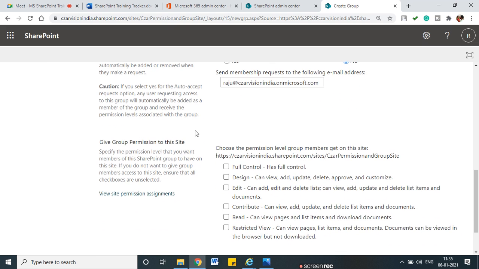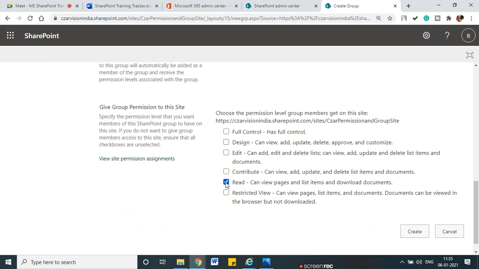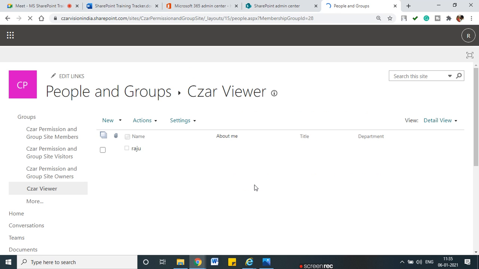As we said, this group is view only, which means read access to view the pages and list items. So I have created this group here. Before that, to check, Raju is the member of this group. You can see Raju is the member of this group.